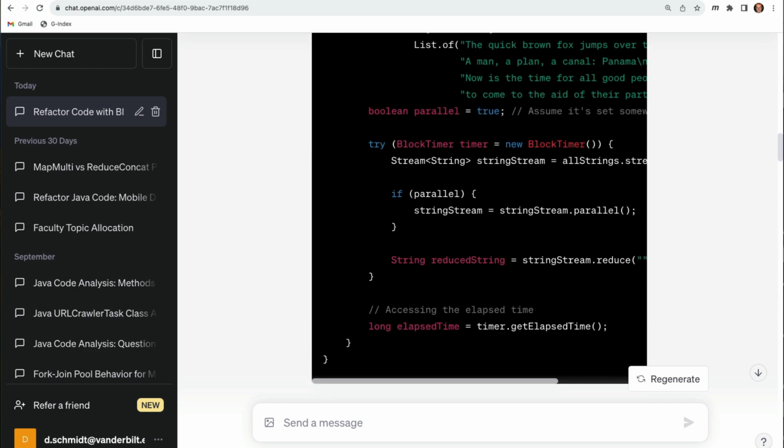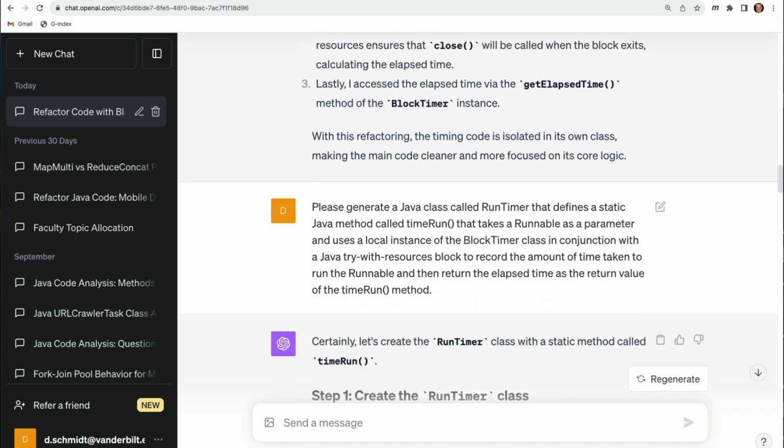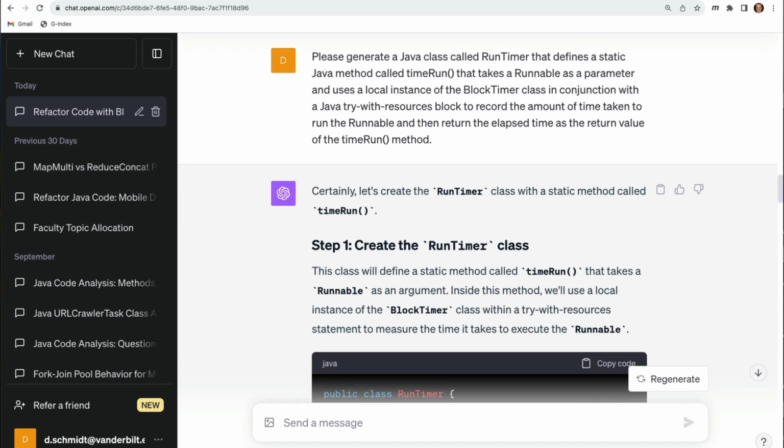And then it rewrites the code to kind of show how that works. So the next thing I said is, please generate another Java class called RunTimer that defines a static Java method called timeRun that takes a runnable as a parameter and uses a local instance of the BlockTimer class in conjunction with the Java try-with-resources block to record the amount of time taken to run the runnable and then return the elapsed time as the return value of the timeRun method. So that's just a nice English level specification of what I wanted.